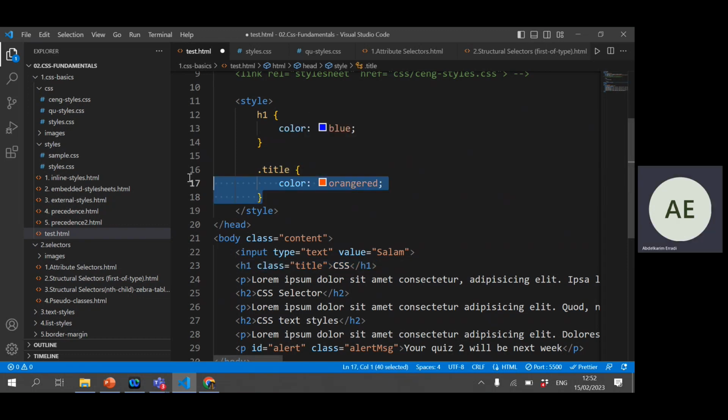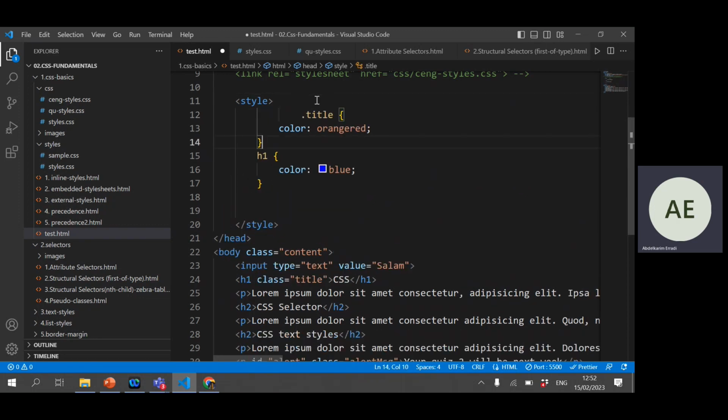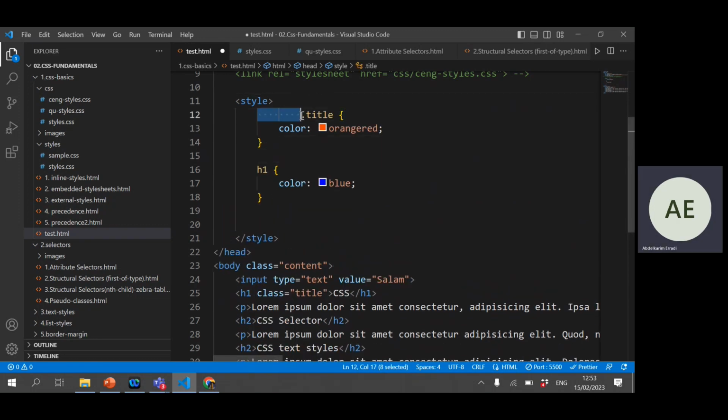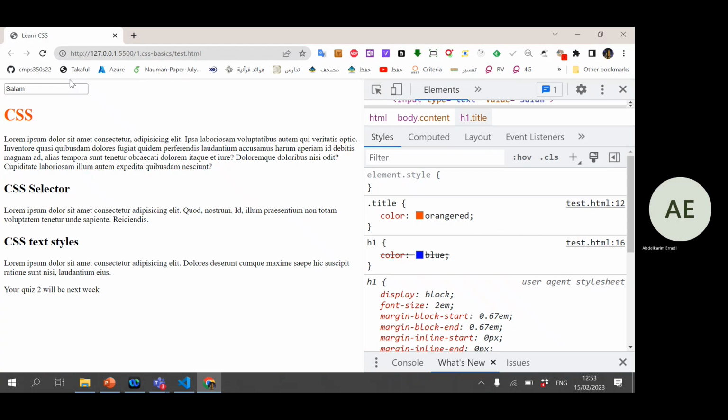Why is the class? Because it has higher priority, yes. Even if it is mentioned before the element selector, and I'll come here and refresh this. You can see it's orange. Why? Because the class selector is more powerful than the element selector.